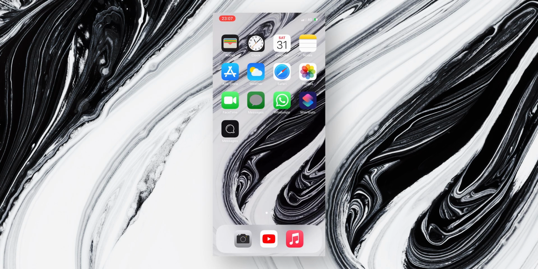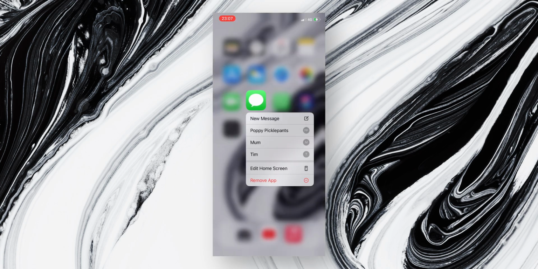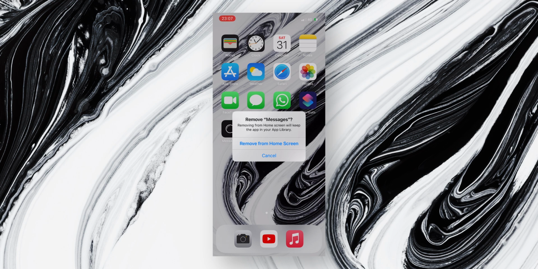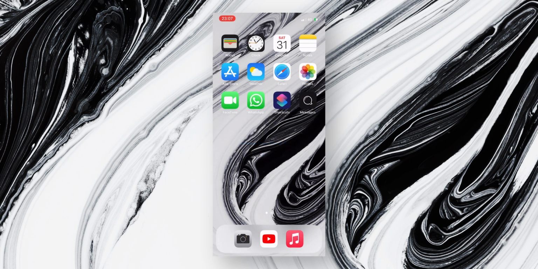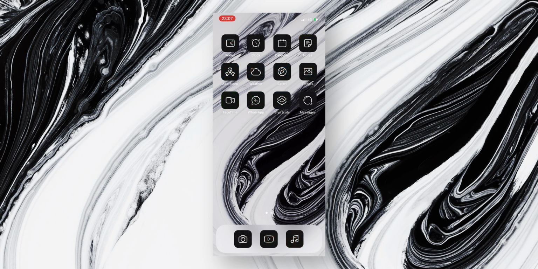Now we don't need two messages apps, so we can tap and hold on the original one and remove this from our home screen. And this just moves the icon into the app library. And then you can repeat these steps for your other apps for a fully customized home screen.